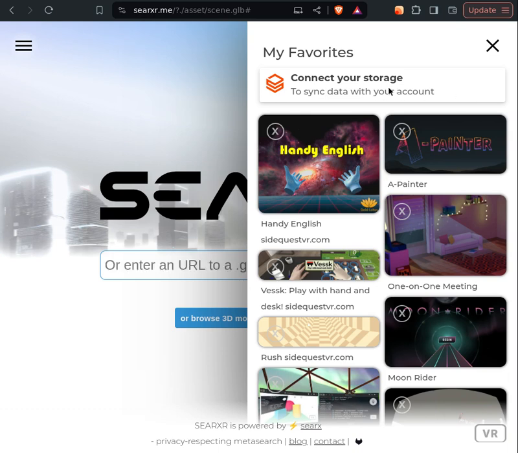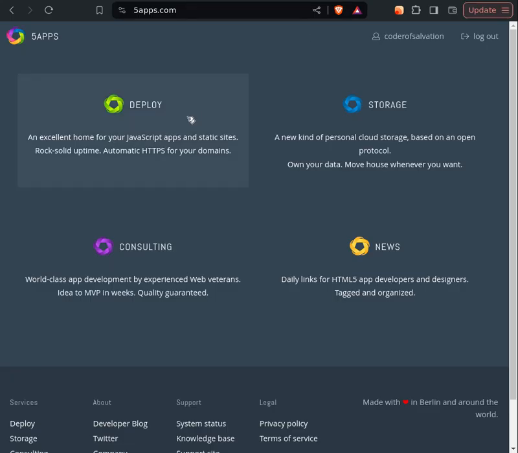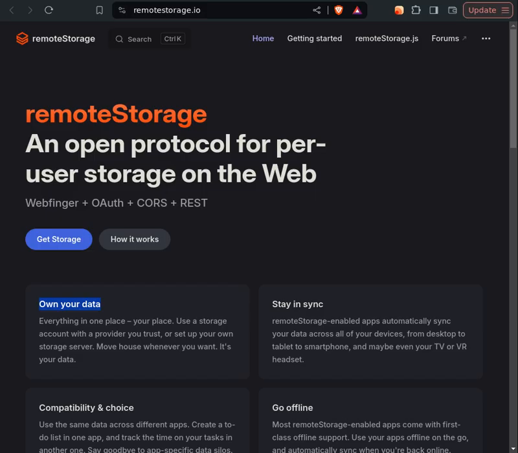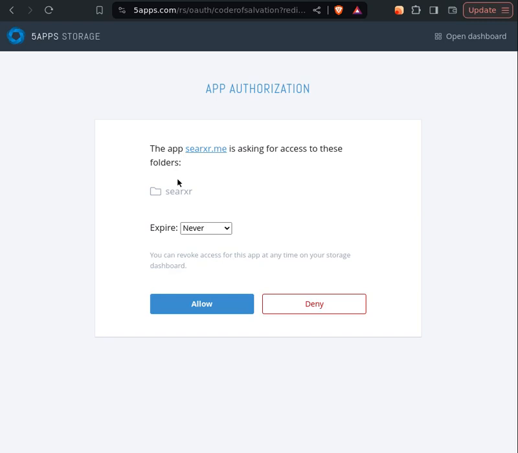With remote storage, you simply add your remote storage address. This is not the same as an email address, even though it looks the same. This is actually, I just created my own cloud drive on 5apps just as a test. You can also self-host your own remote storage cloud drive. I just did it here for demo purposes. If I connect, then it will ask, hey, can this application create or use this folder for its data? You can even set an expiry.